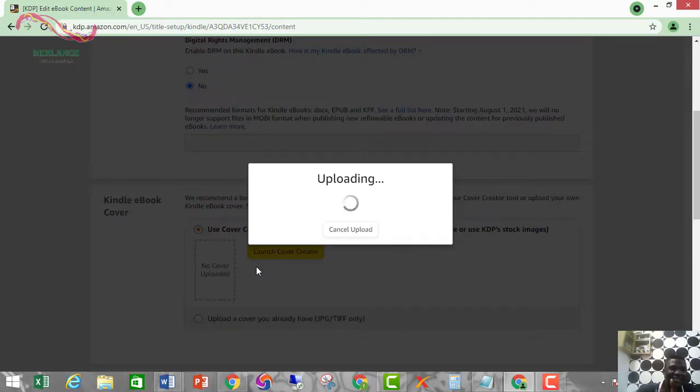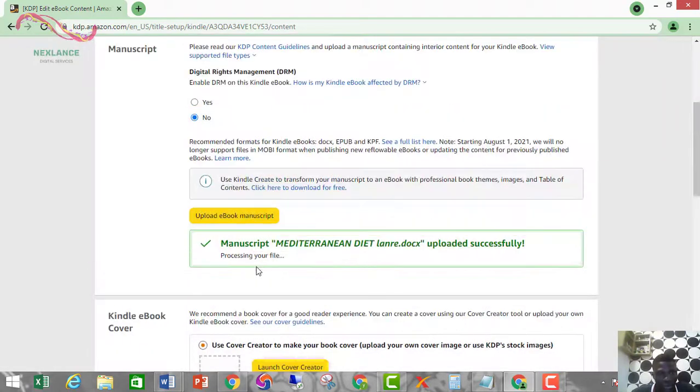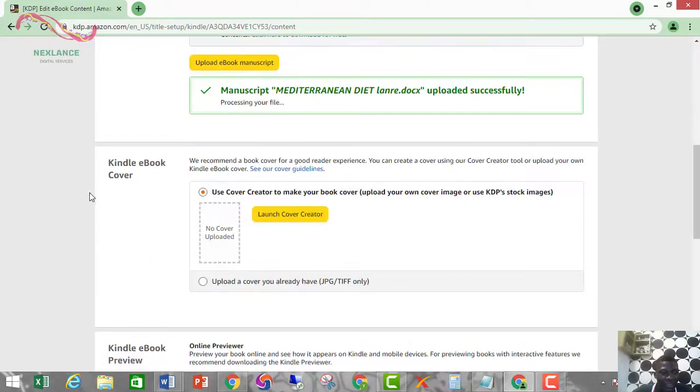All you need to do is to get a picture that speaks about your book title, a picture that speaks about your book idea. That's all you need if you're going to be using this Amazon Kindle ebook cover creator to create a book cover. So we are going to be creating a book cover with this Amazon Kindle cover creator. So let's launch the cover creator.